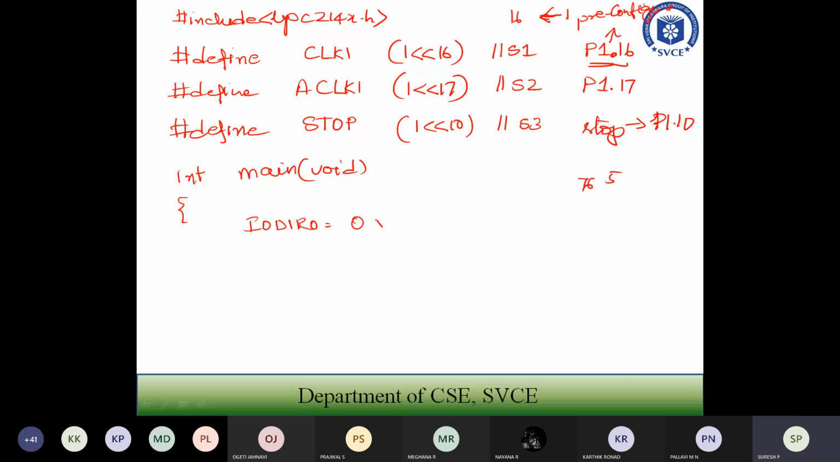Bit 5 is 1, bit 6 is 1, bit 7 is 1. So all these ports are acting as output ports. Port number 5, port number 6, and port number 7 are acting as output ports. That's what I am going to configure here.